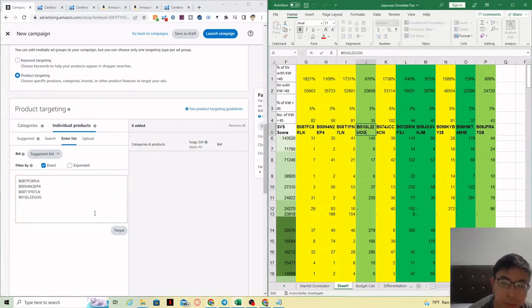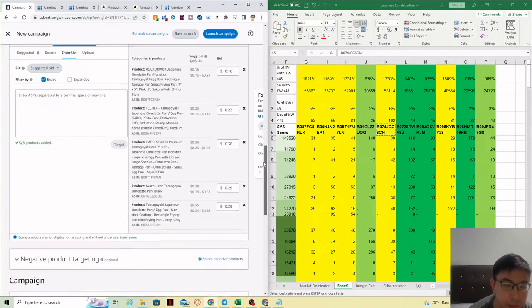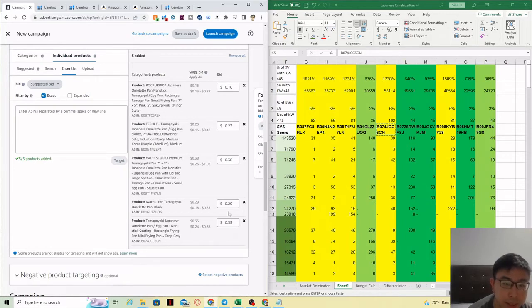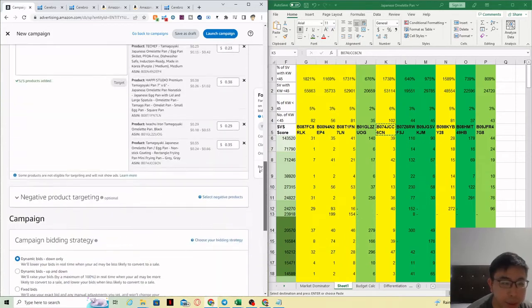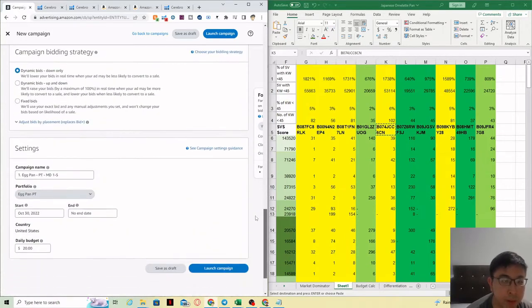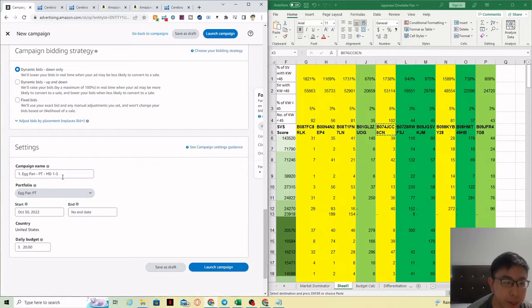So do remember, same rule applies. You do not want to have more than 5 keywords, or in this case 5 ASINs, in a single campaign. We're just targeting a maximum of 5 right here. Okay, so these are the suggested bids. Later on, we will go in and increase the suggested bid by 20%. So the suggested bid is our starting bid. And everything looks good. Okay, we are ready to launch our very first product targeting campaign in the portfolio PT. Let's go.